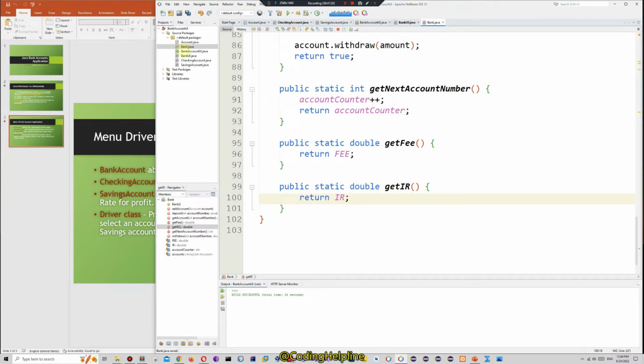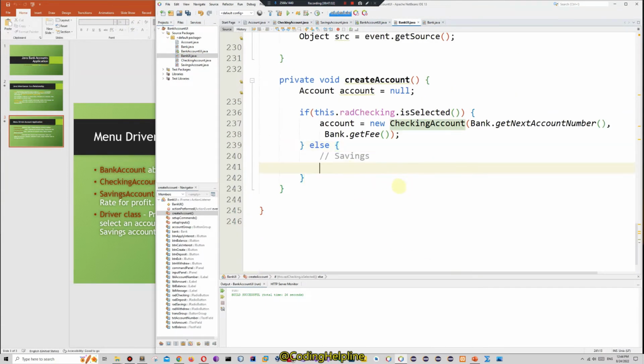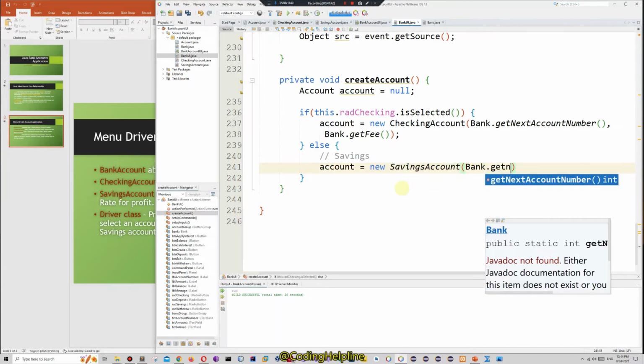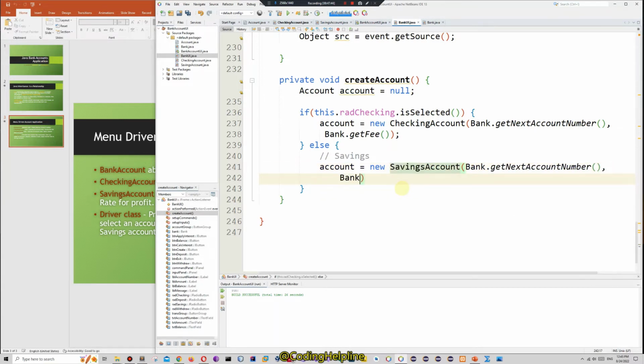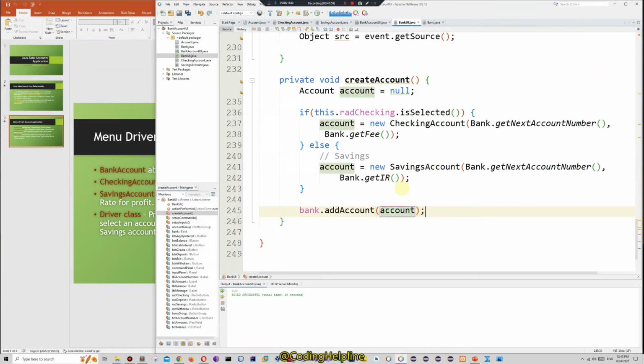Okay, so we pass IR and account number to the account creation. Account is equal to new SavingsAccount and Bank.getNextAccountNumber and Bank.getIR. Okay, that's it. Now we need to add, public Bank.add(accountNumber, account).